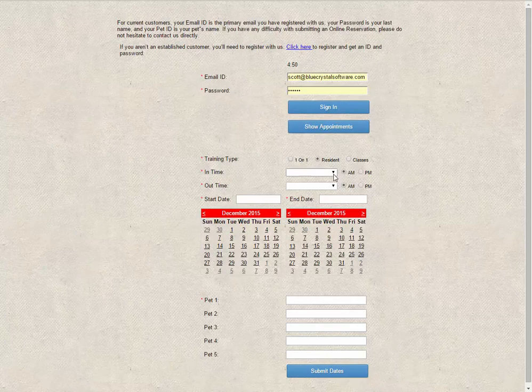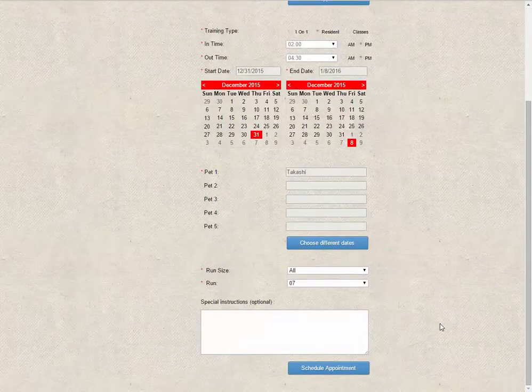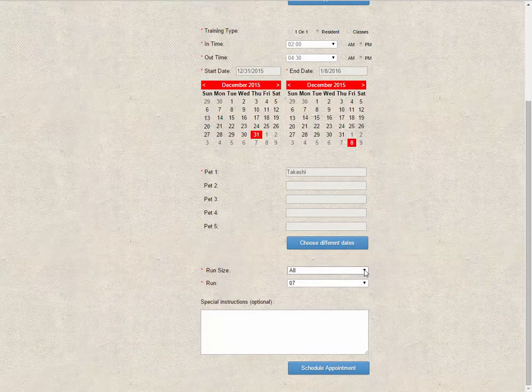For resident training, the customer will select the in time and out time, and the date range. Then enter the pet ID and click Submit Dates. Then the customer will choose the run size and run if you have required run numbers turned on in Kennel Connection. Once they select their run size and run, they can schedule the appointment.